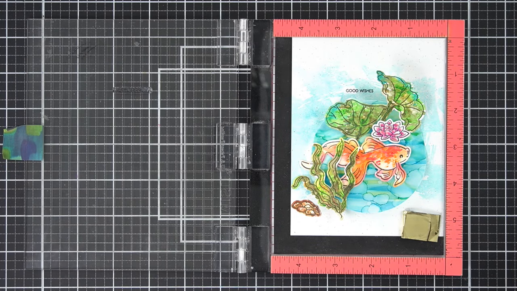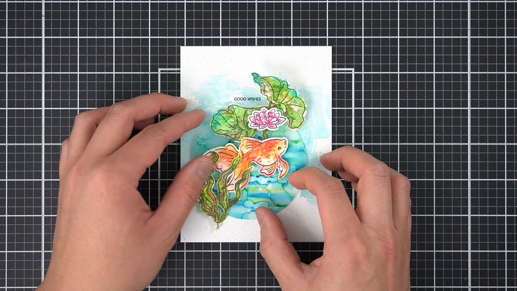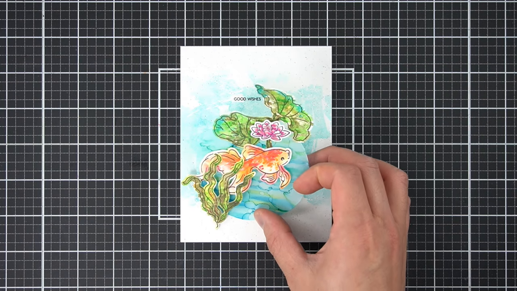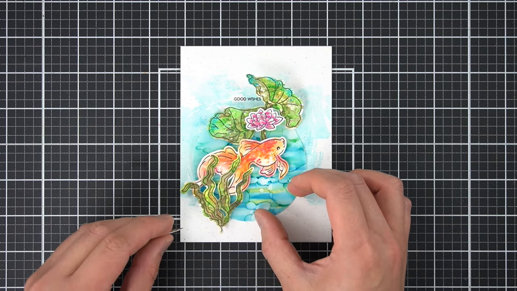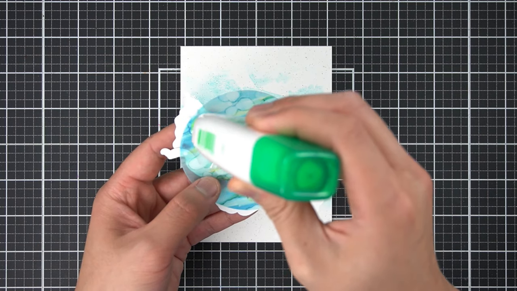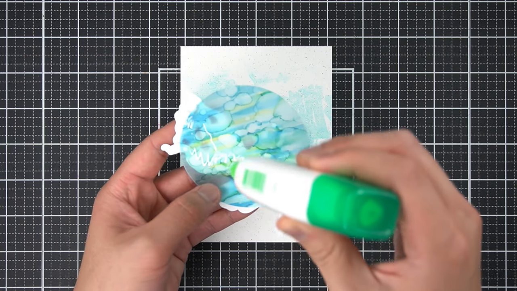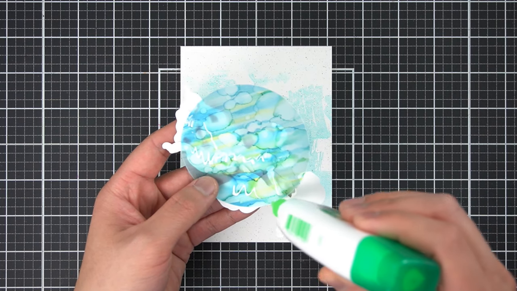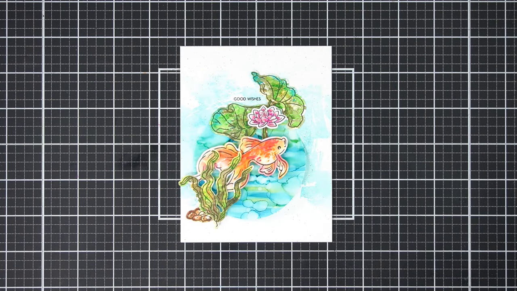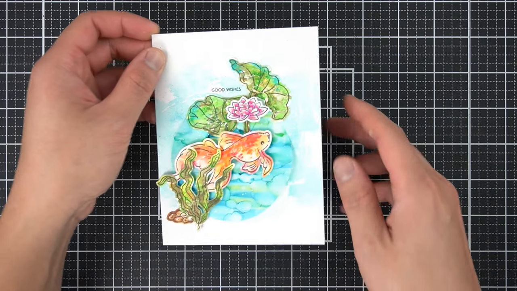I finished this card by using a liquid glue to adhere all the elements onto the vellum first in a diagonal arrangement. Then I applied glue behind the silhouettes of the watercolor elements so that the adhesive doesn't show through the vellum. And that finishes my watercolor scene inspired by Impressionist paintings. I really loved this contemporary take on classical elements.